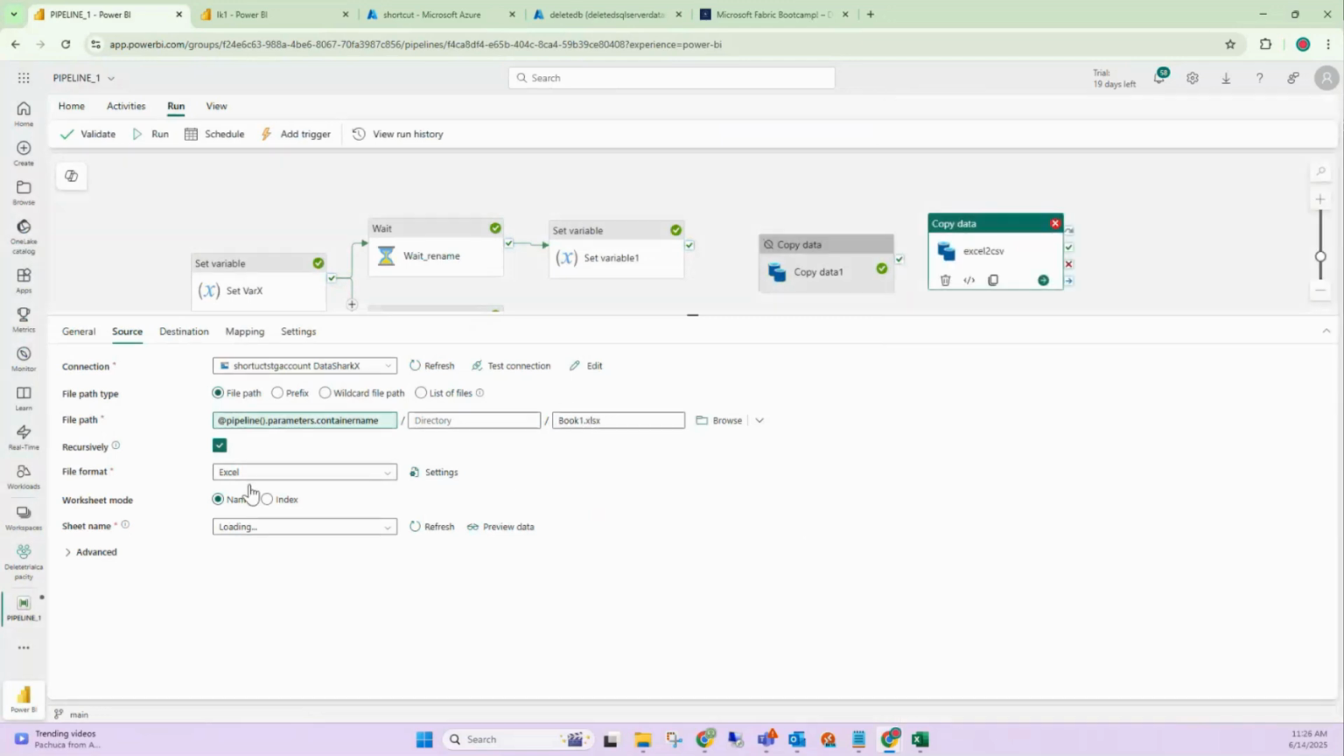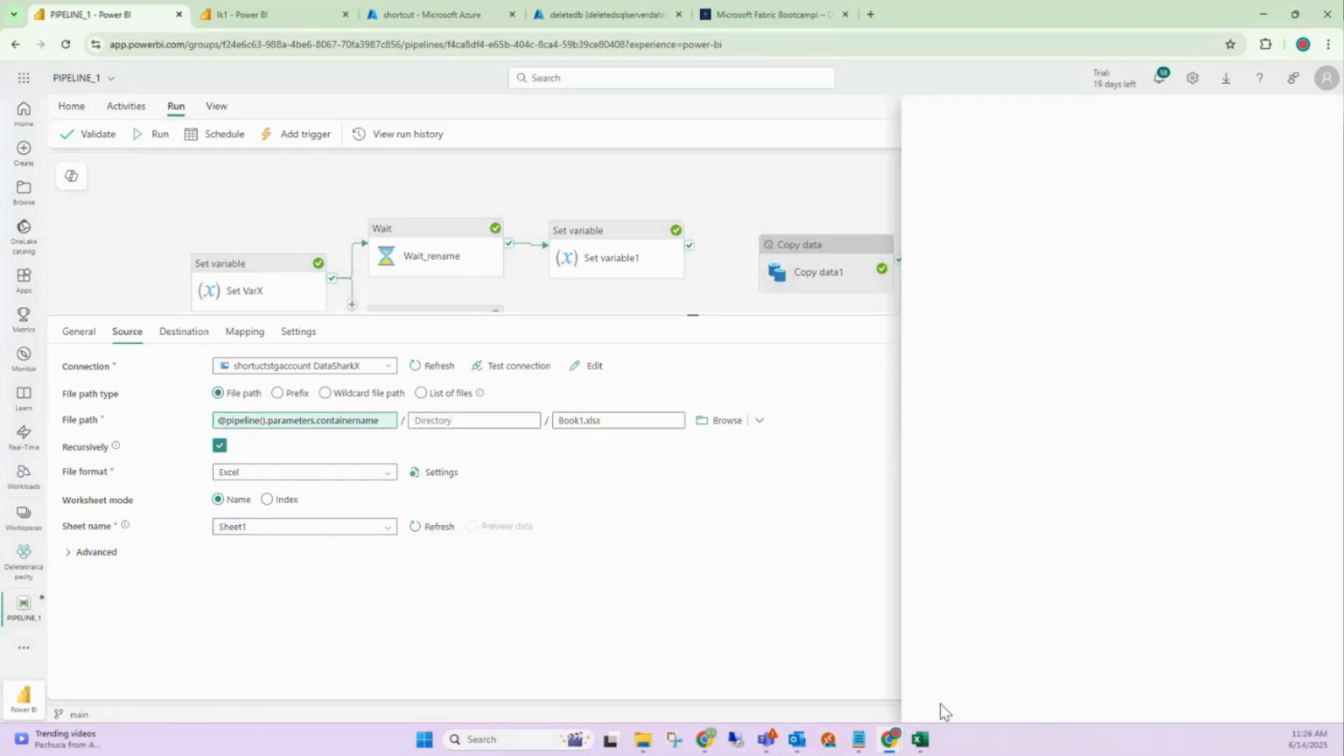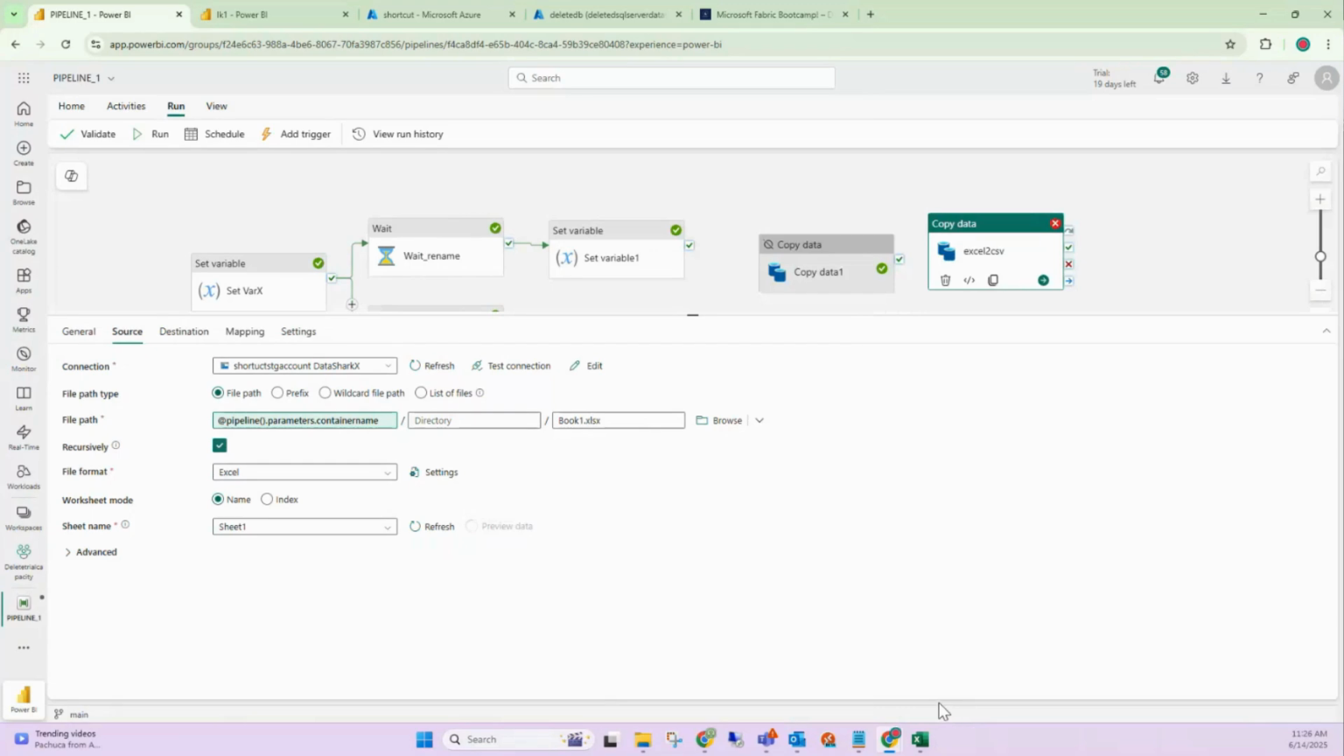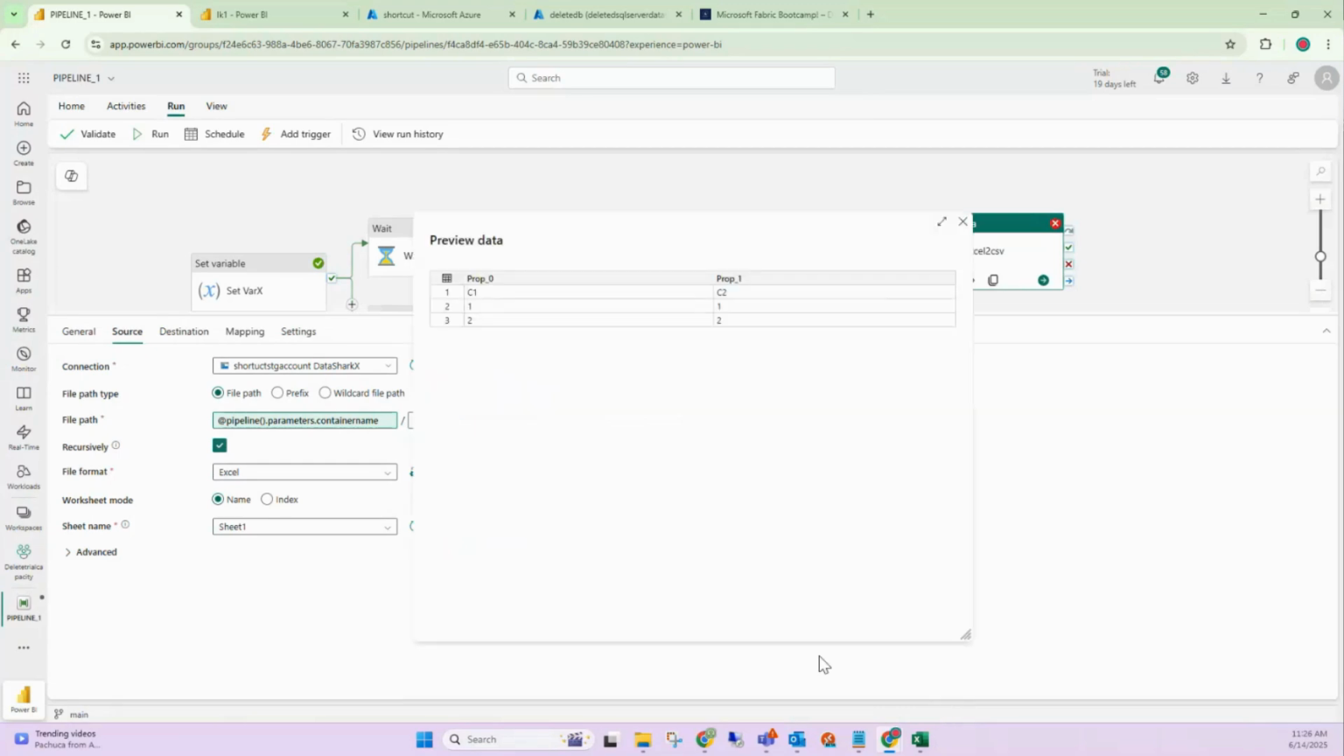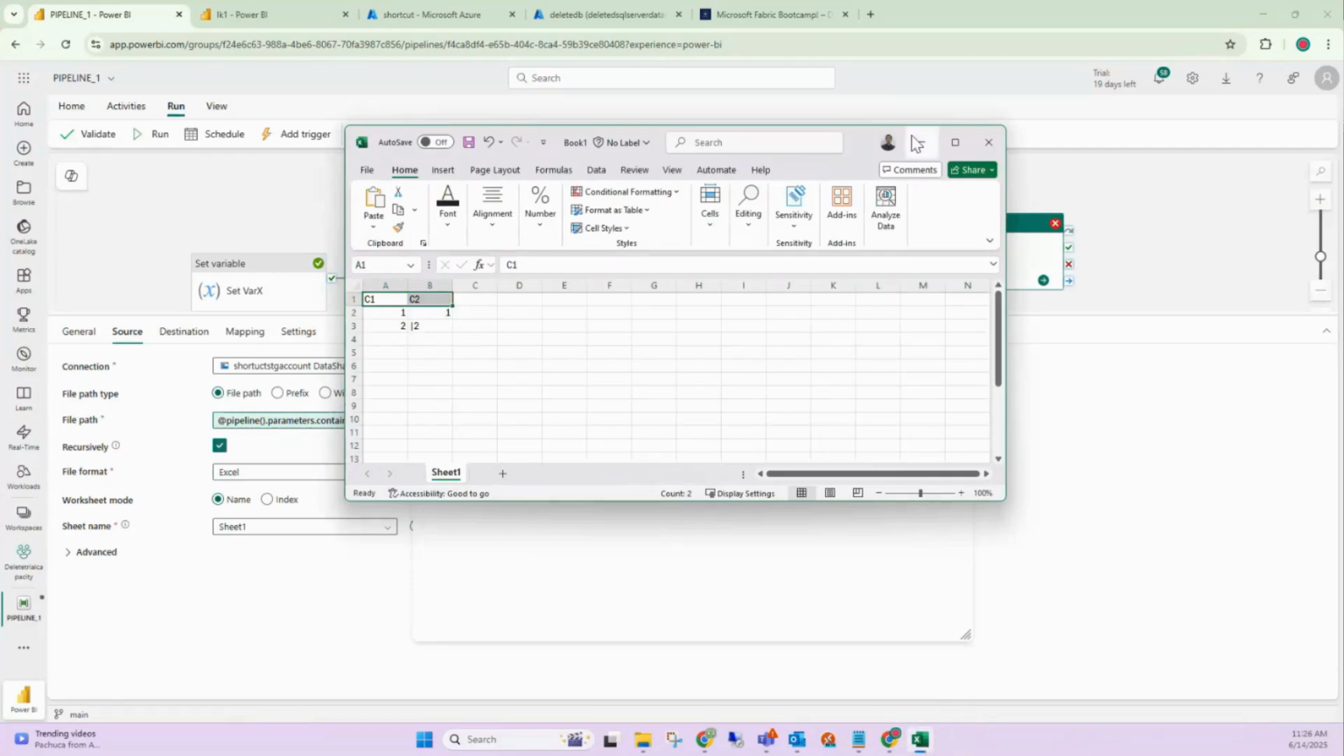Now, under that file format, I have to provide the sheet name. Let me provide the sheet name as Sheet1. Now it should preview the data. That was the issue that was there, correct? Because I had provided the wrong file name, it had failed. Now, this is the data that is available within the Excel file that I provided here.